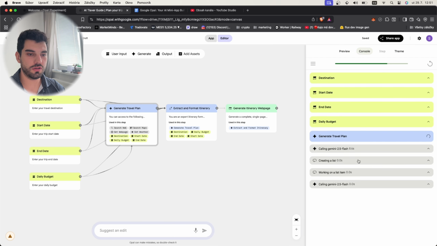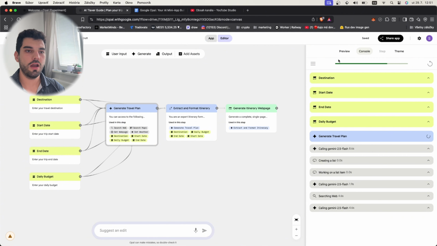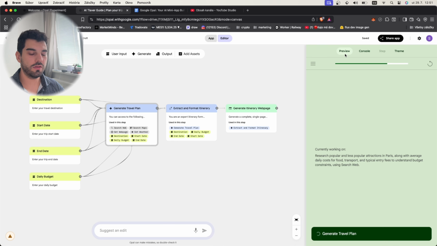If we go to the console, you can see that it's created a list, working on item, it's searching the web, it's calling Gemini. Everything is happening in the background. And as you can see, it shows what it is currently working on. So this is pretty amazing. You can also see the progress bar up here, so you see where we currently are in the progress.